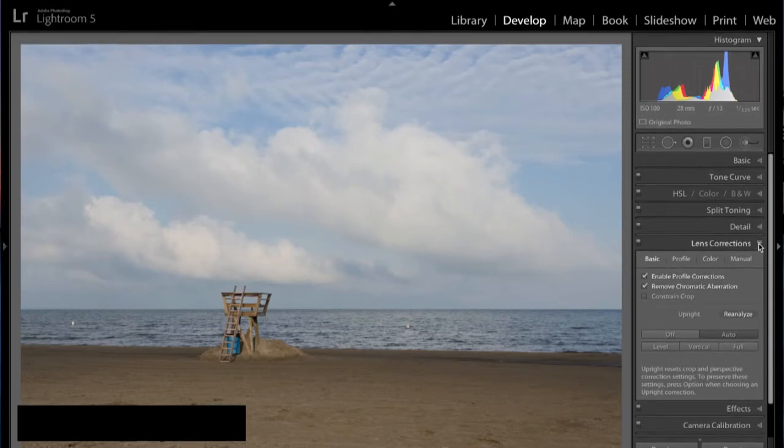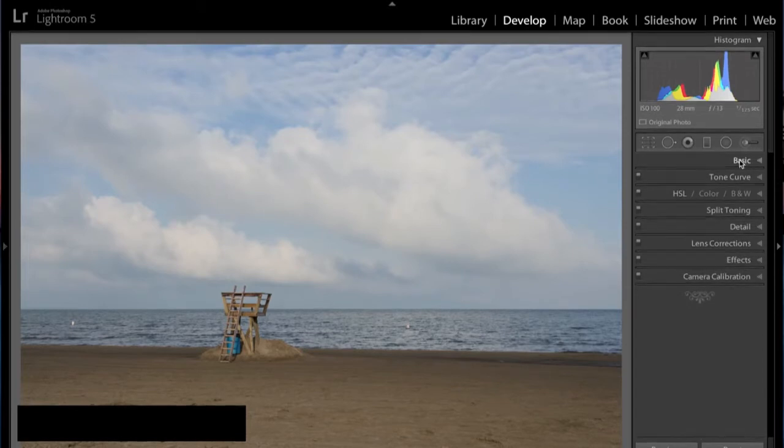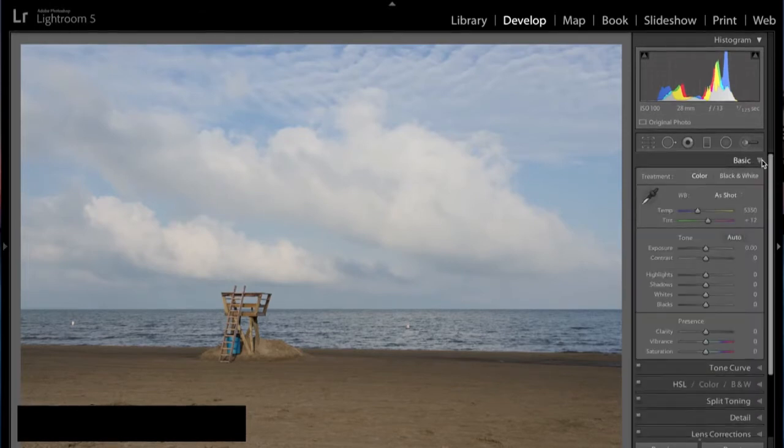Next thing I do, I go up here to the basic panel and I start doing my controls here. In this photograph, the color balance, the color temperature is fine, and the tint is fine. If I wanted to mess around with it, I could. Right here where it says as shot, if you click on there, hopefully you shot in a raw file, you'll have all these different choices. If you don't shoot raw, I strongly suggest you do.